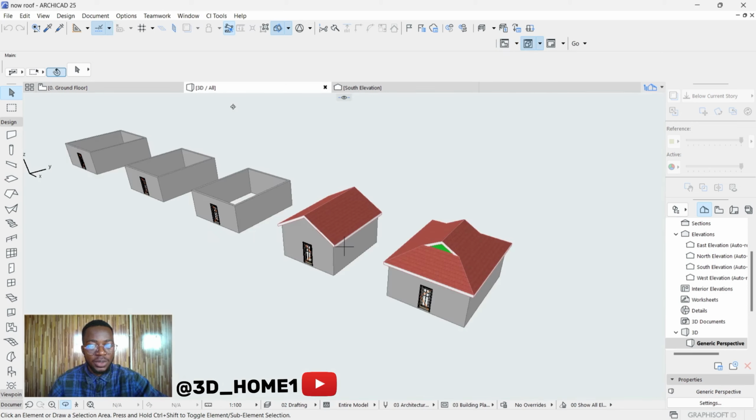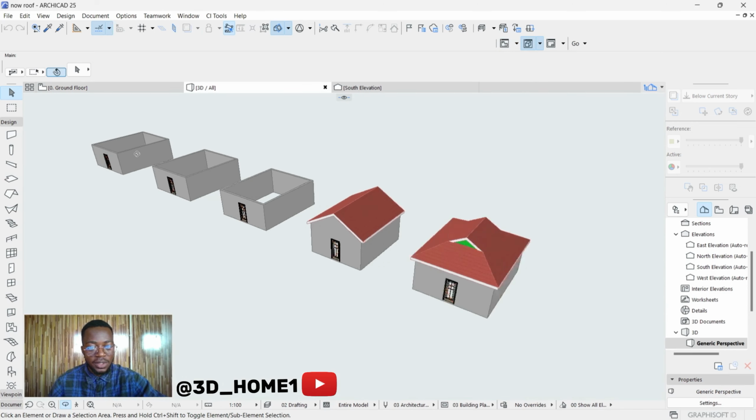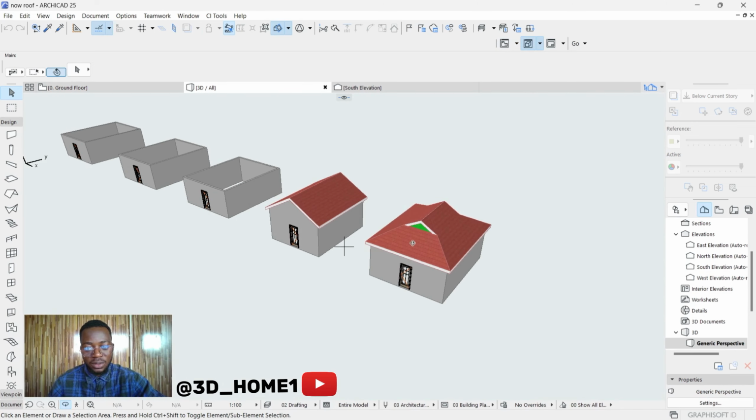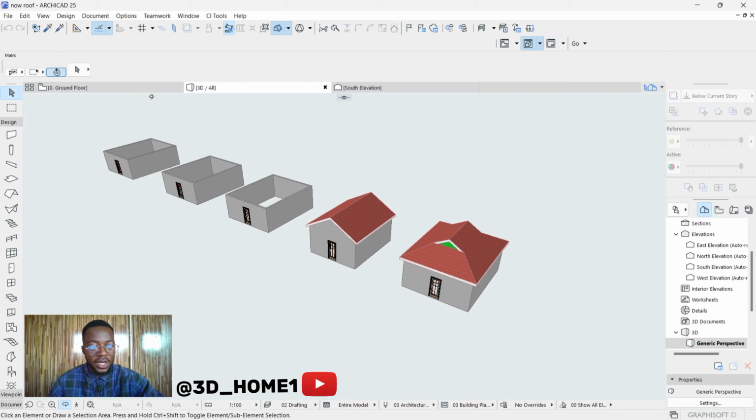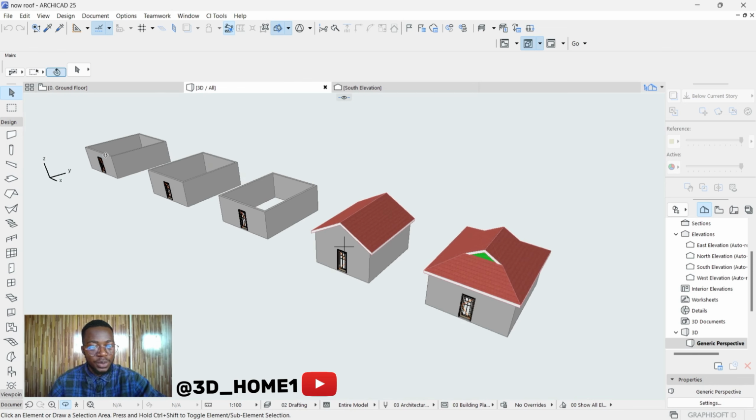Today we're rounding up the remaining 3 roofs that are left. We've already done the first one, which is known as the Dutch gable, and the second one, the gable roof. Now we'll be modeling one hip roof, the second one a butterfly roof, and the last one a skillion roof. So let's proceed without wasting much of your time.